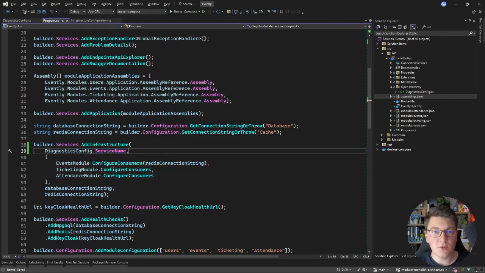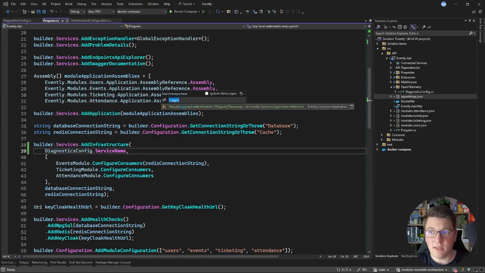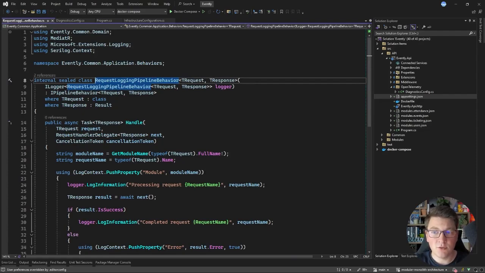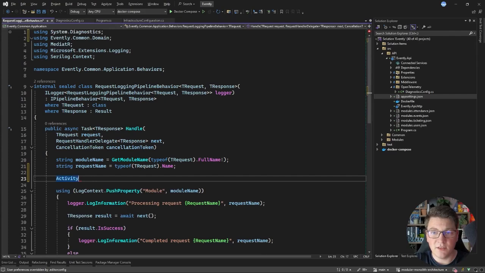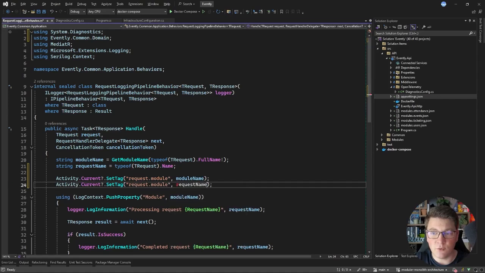Another thing we could do is to hook into some existing cross-cutting concerns that we have and introduce some additional telemetry data. What I have in mind is going to the request logging pipeline behavior that we implemented as a cross-cutting concern in the common application project. And what we can do here is introduce some tags on the current diagnostics activity. What I want to do is say Activity, and this is going to import the System.Diagnostics namespace, and then I can try to access the current activity if it exists. If it does exist, I want to set a tag on this activity, which is a key value pair, and for example I can say request module and pass in the module name, and let's also pass in the request name for the current activity.